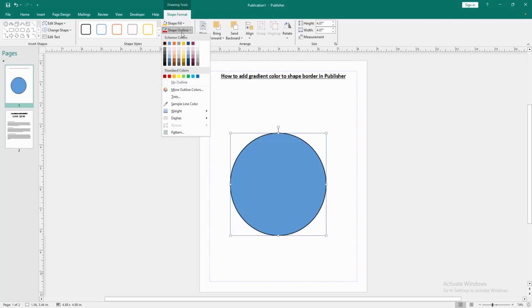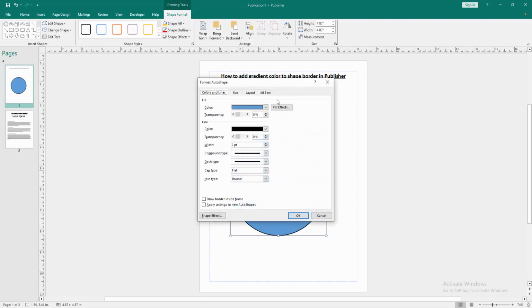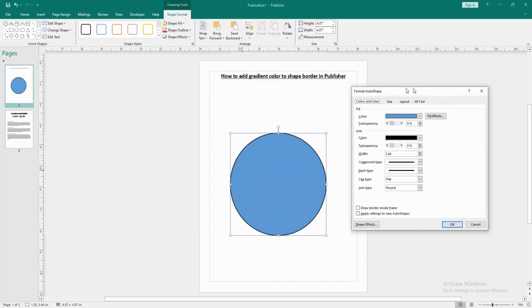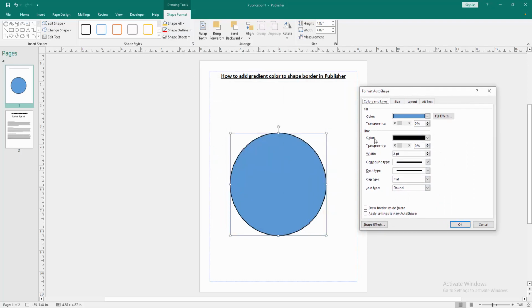Select the shape outline option and go to the weights and go to more lines. Then we can see here open a window. Now I select the color and go to the more color.